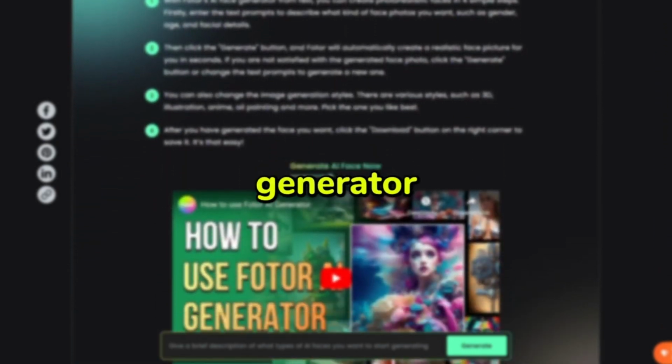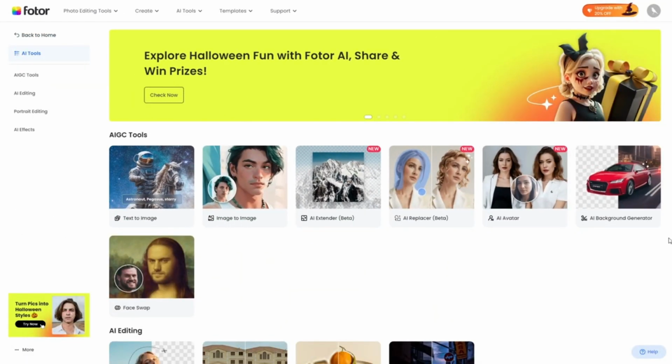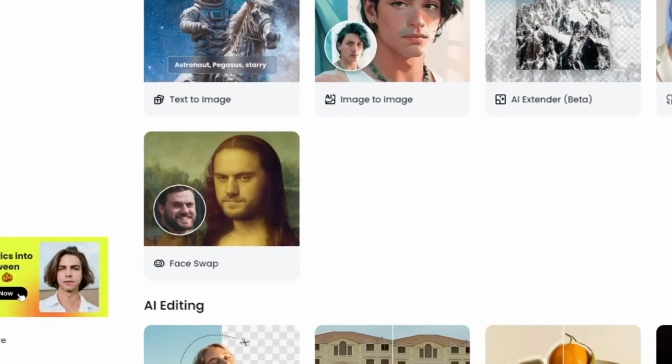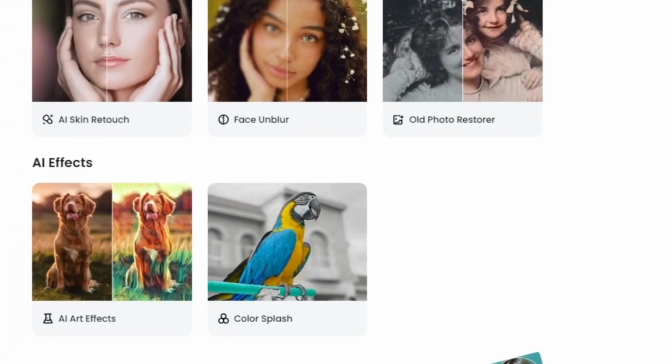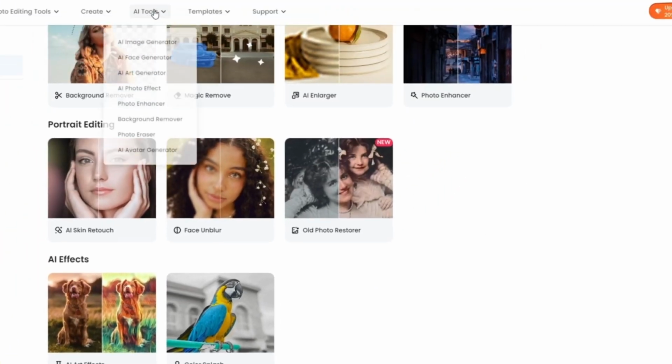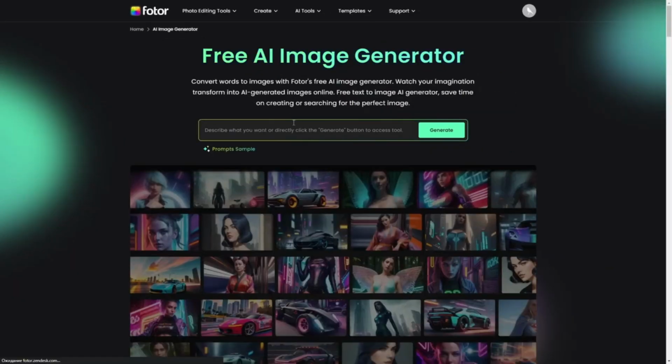In it, there's an AI image generator. On the main page, you click on AI tools, and there are many options for image generation. You can generate images from both text and pictures. Some notable features include AI face swap, avatar AI, photo restorer, and AI artifacts. You can generate images, create face art, and generate avatars.